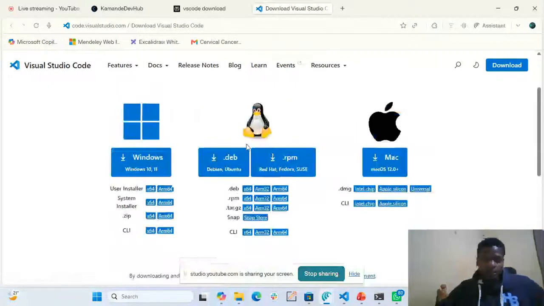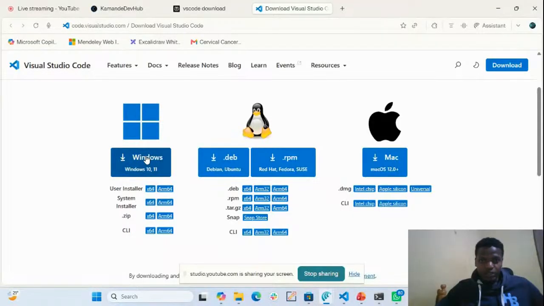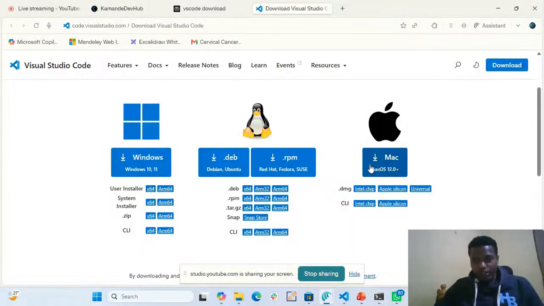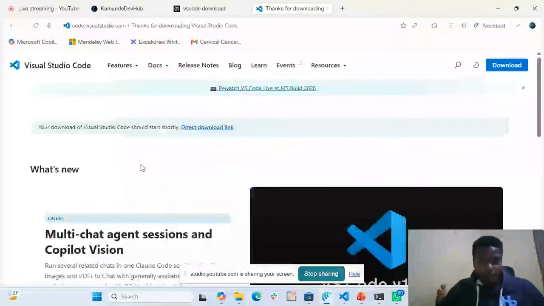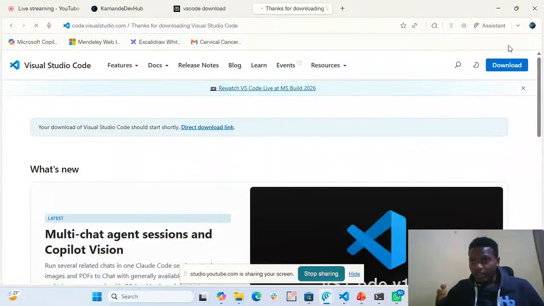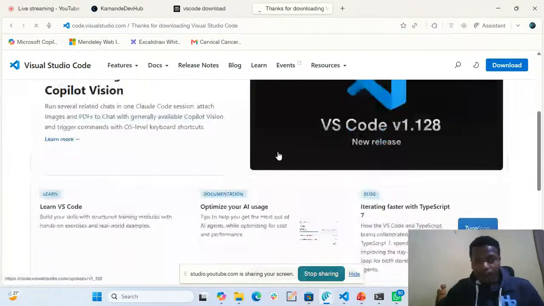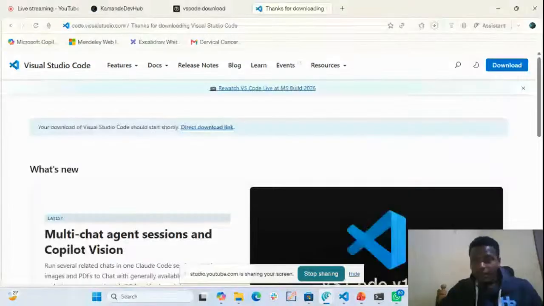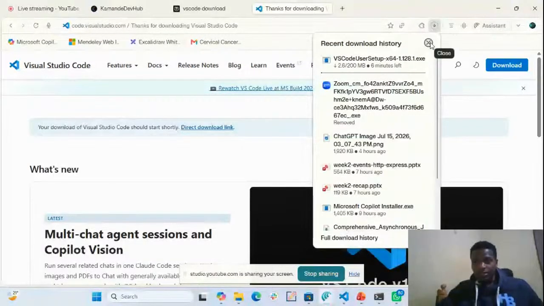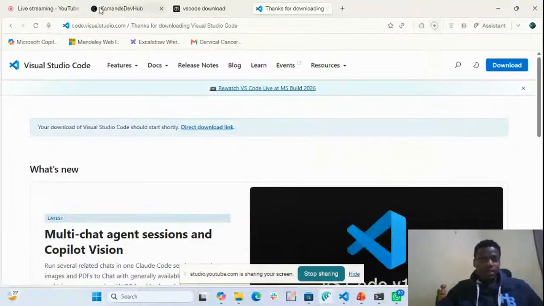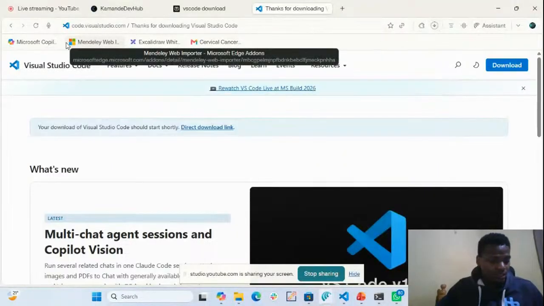Now depending on your device, pick whether you're on Windows, Ubuntu or Kali Linux, or a Mac. For example, I'm on Windows, so you select the installer you want, the x64 installer. I'll just click on Windows and it will start downloading automatically. You can see it has started downloading, but because I already have it, I will stop the download. And then after installing that, you'll be set to go.